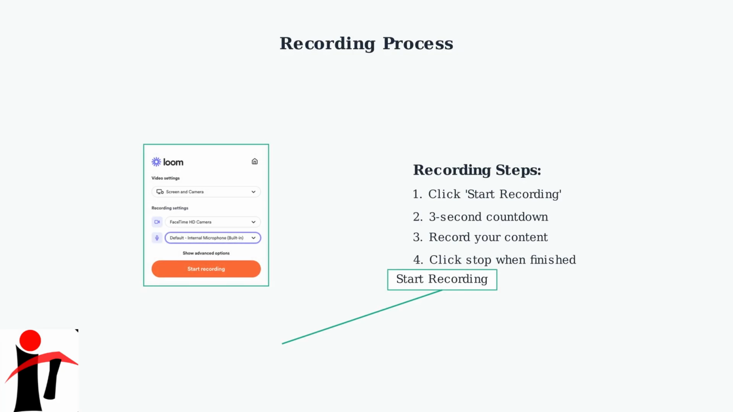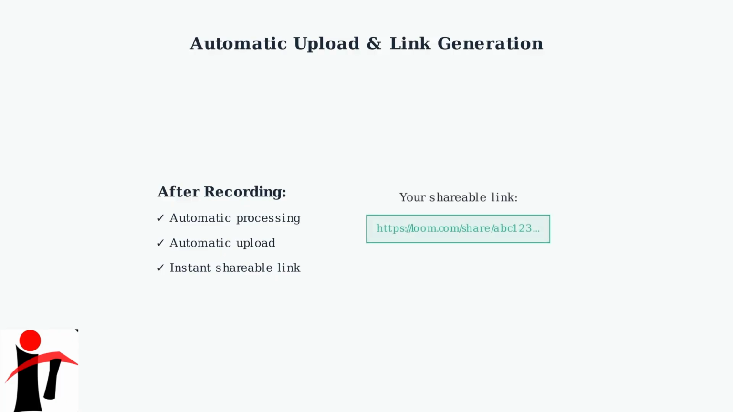Loom provides a 3-second countdown to prepare you, then begins recording your content. The interface shows your camera and microphone settings clearly. Once you stop recording, Loom automatically processes and uploads your video. This happens seamlessly in the background, and within moments, you'll receive a shareable link that you can send to anyone.